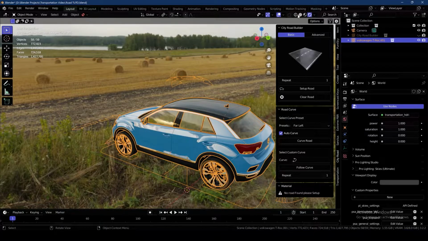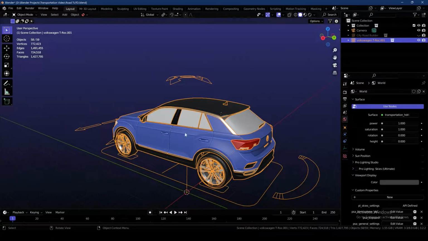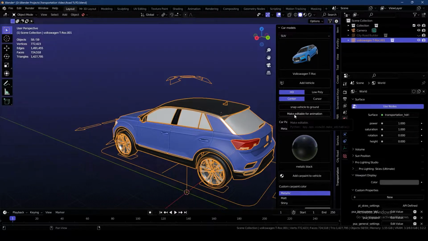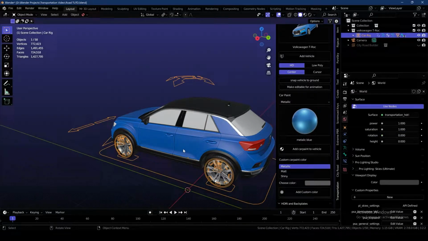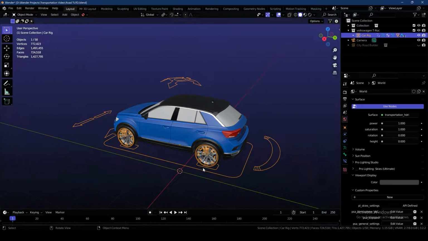So if I go into solid viewport mode, we cannot select anything. And that's because we have to go over to the transportation add-on panel and then click on make editable for animation. Once you click on it, you can see that we have made it editable for animation. Now we can select the rig and go into pose mode from here, or you can hold Tab and drag down and go over to the pose mode.